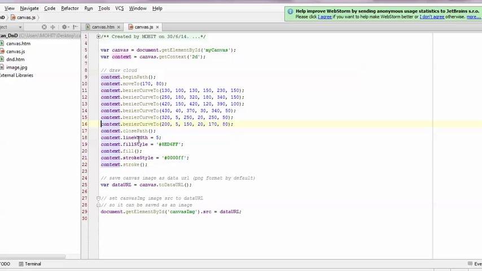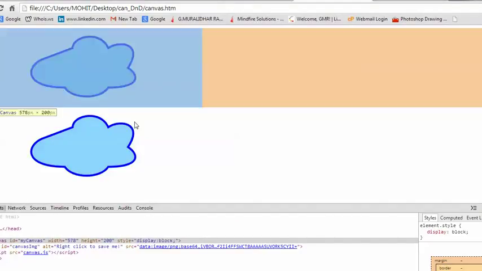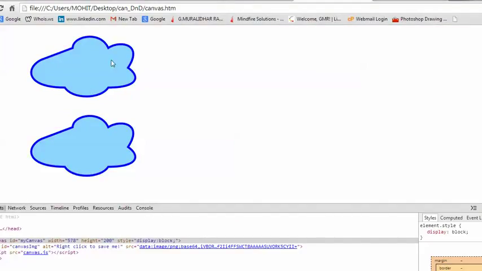Line width is the outline width we have given, then fill style is the color. The context.fill method we have used to fill it. Stroke style is the method to apply the color, and then the context.stroke method will actually render it on the browser. Now this is our canvas element which we had created using JavaScript.